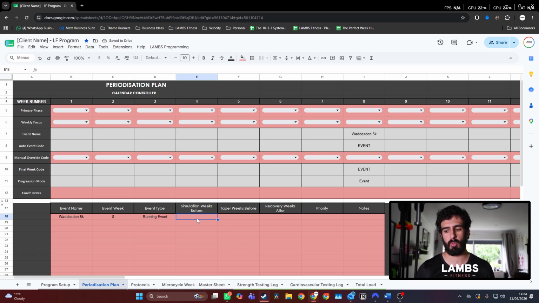So simulation week: how many weeks before test week do you want to test your ability at the 5k? Normally for me, I'm going to say we want about 3 weeks beforehand, we're going to want a simulation week. That automatically modifies all the training loads based on sim week. Taper week, how many weeks before the event do we want? About a week. We won't need much more than that. Recovery after a 5k, again, about a week.